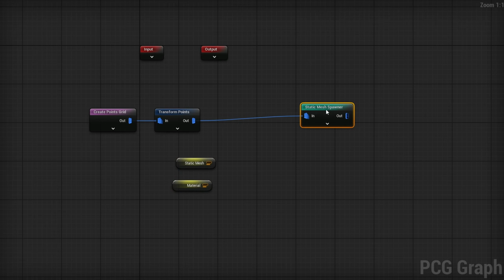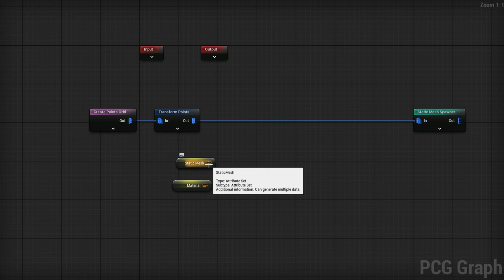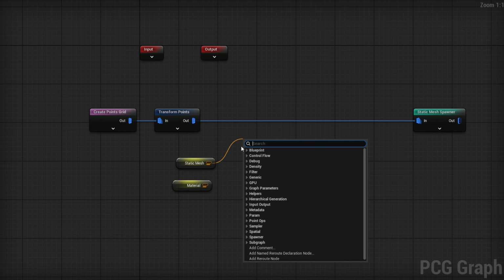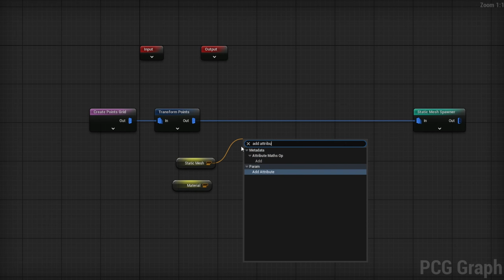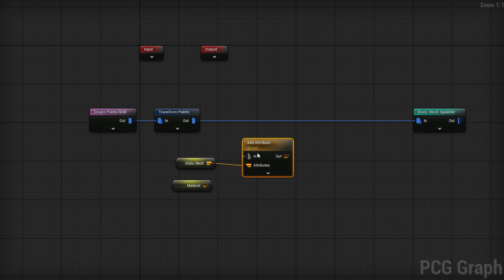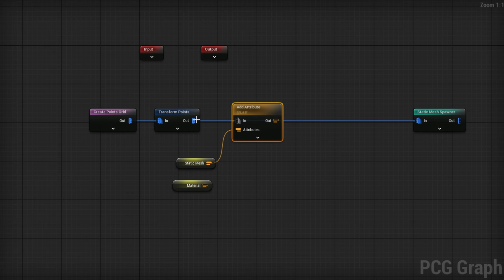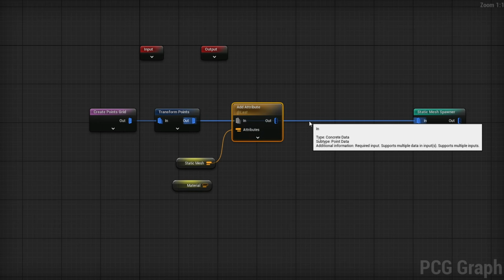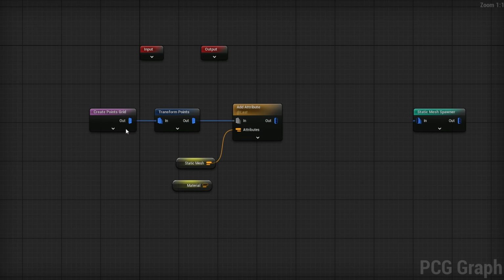I'm going to take our static mesh spawner and move it over to the right. And then from the static mesh, I can drag out here, search for add attribute. And we want the parameter version, not the math operation. And make sure it is plugged into attributes and not the in. And you want to plug it in right after this transfer points and before the static mesh spawner, or honestly, you could do it beforehand as well.